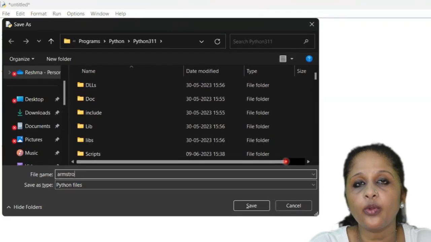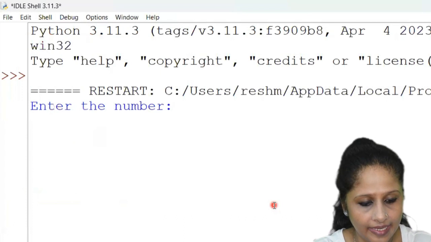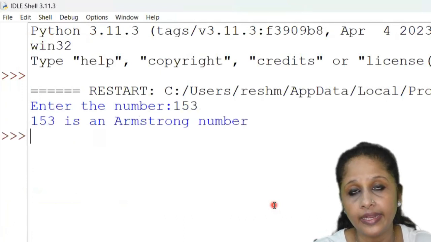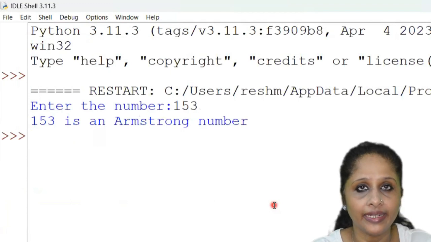Okay, so let's save the program and check it. Okay, it's asking the number, 153 I'm giving. So 153 is an Armstrong number. Let's check with another number.